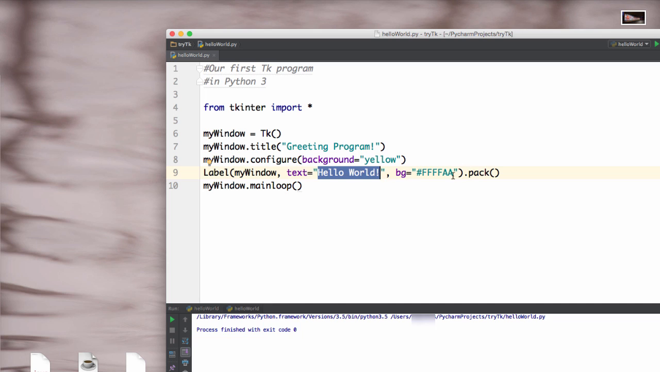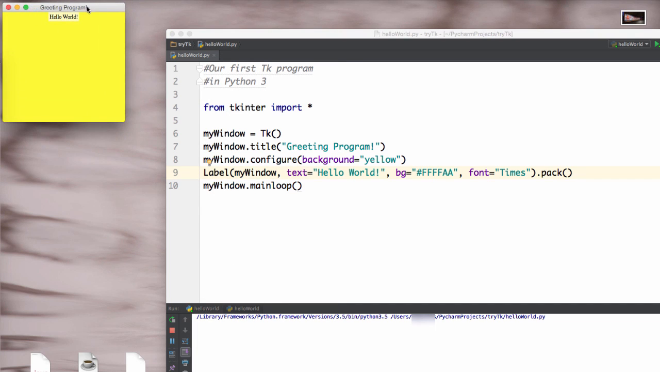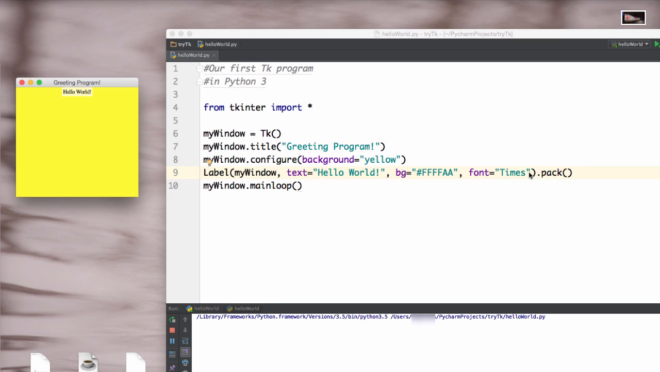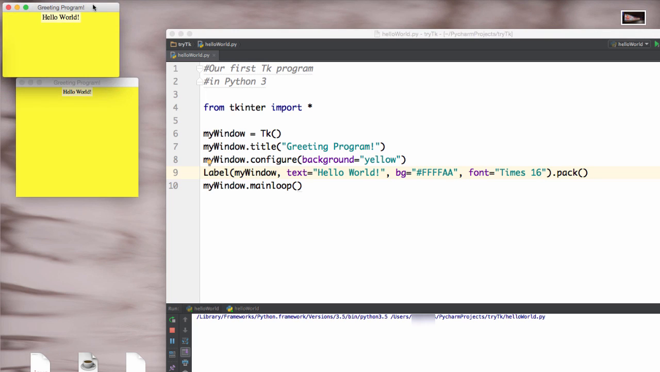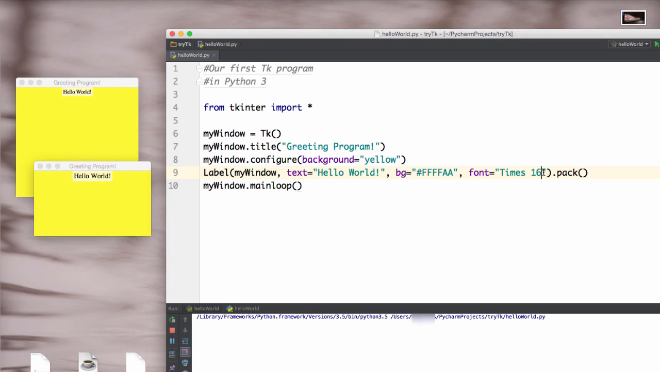Maybe I don't like the way this is looking. Inside of the same object, we can also define the font. So I could say that maybe I want this to be written in Times. I think by default it's using, what, Helvetica? There we go. So now it's written in Times. It's a little bit small. Maybe we want to change the size. So I could say that I want this to be written at size 16. There we go. So it's a bit bigger. And maybe I want it to be bold.